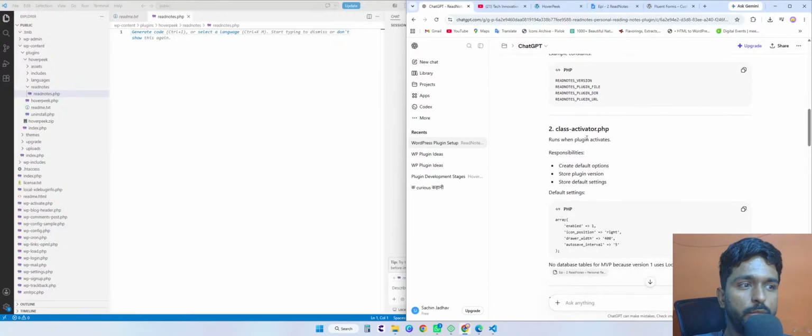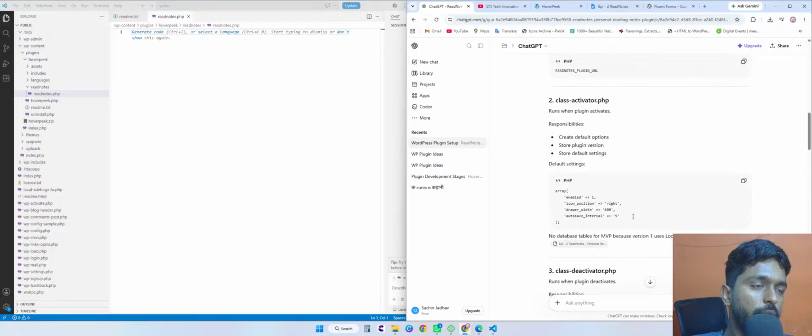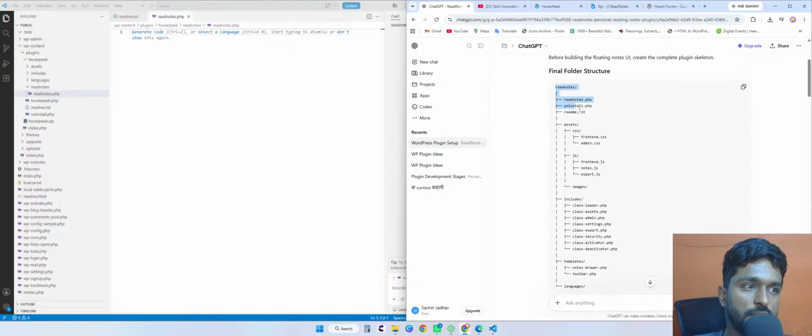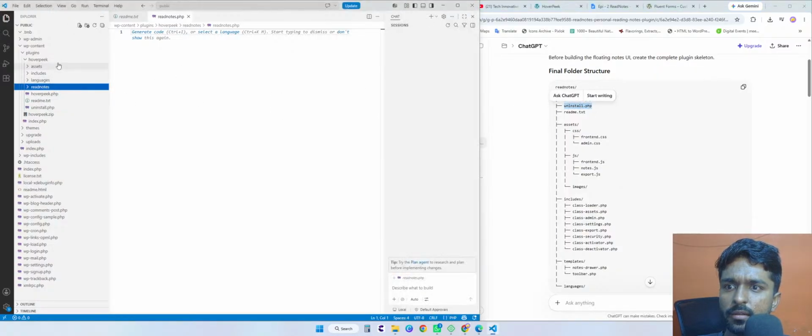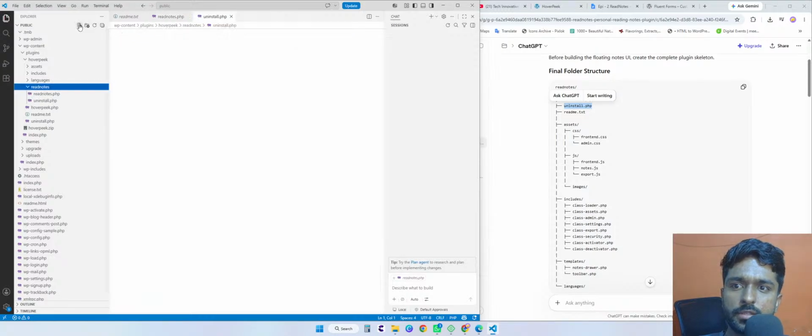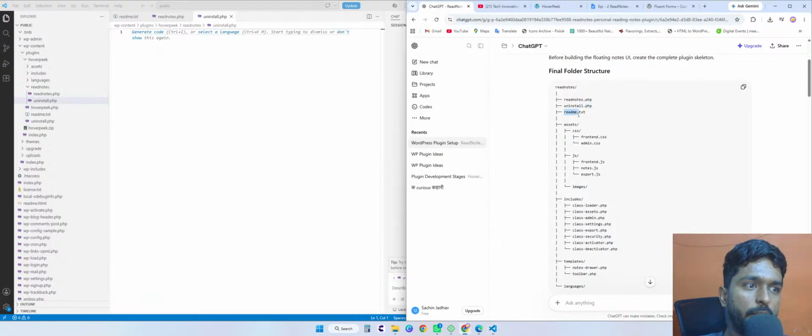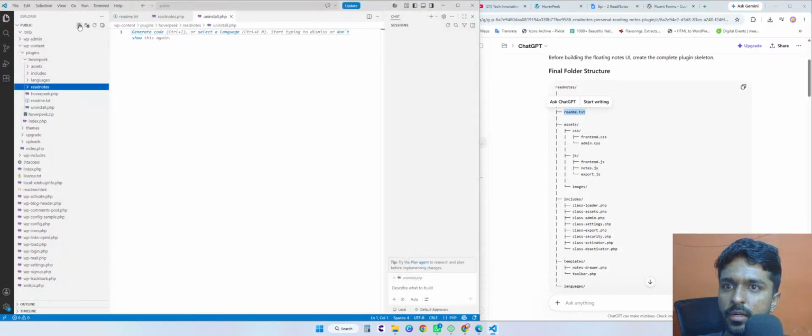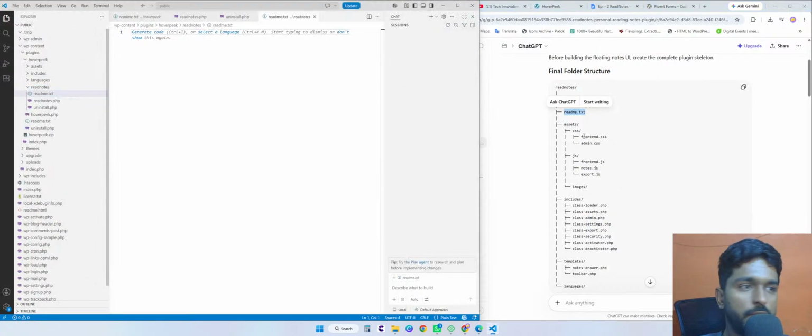It has already given us the structure as well, right? It told us to add a read notes folder, which we have already added here. Then read-notes.php we added, then we have uninstall.php. So let's just start creating the files. Then readme.txt, which is nothing but the instructions, right?